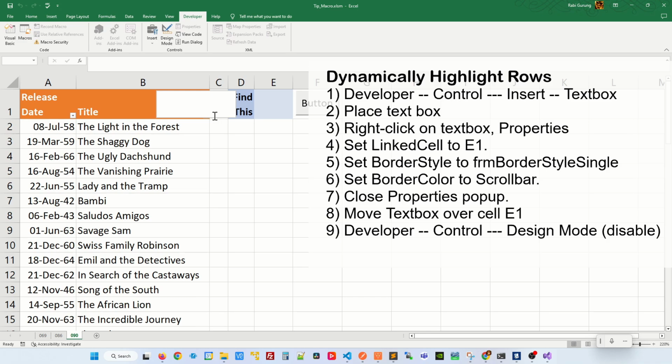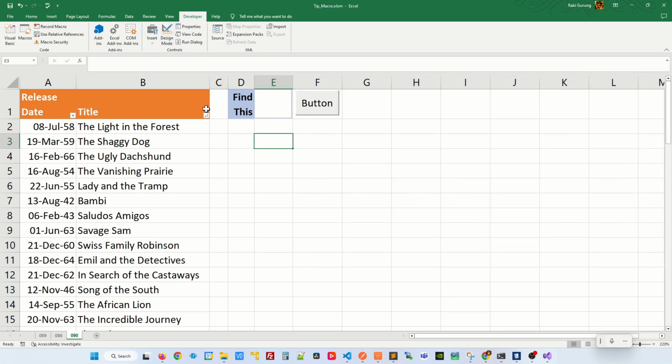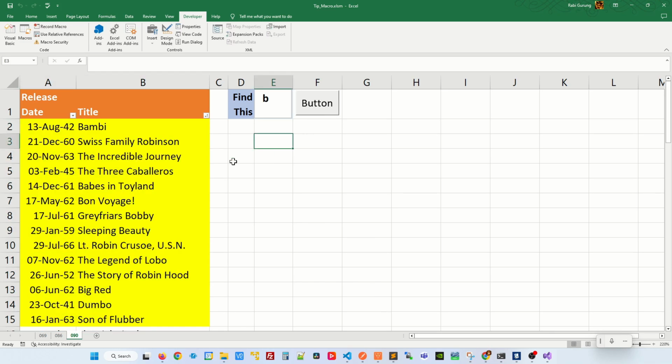So the final thing is the cosmetic thing. Click on design again, and now you can drag it and overlay it on top of the cell E1. Now click the design mode as off, and now as soon as you enter any characters, you see how the table gets highlighted by itself as soon as I enter anything. And of course your sort button, you click on it, it will sort it for you.